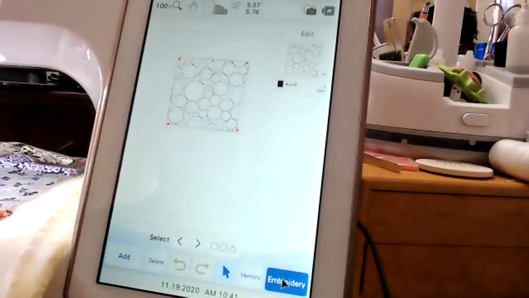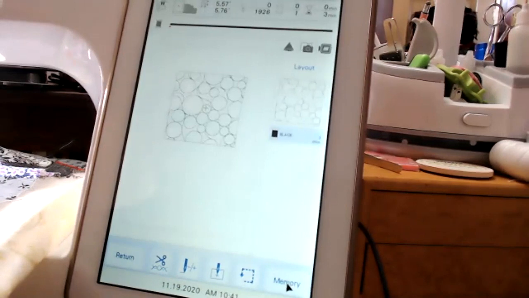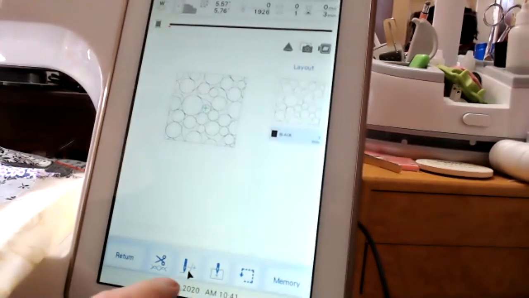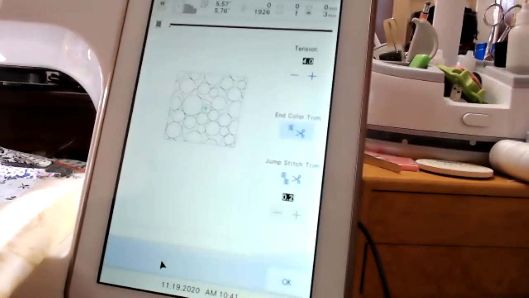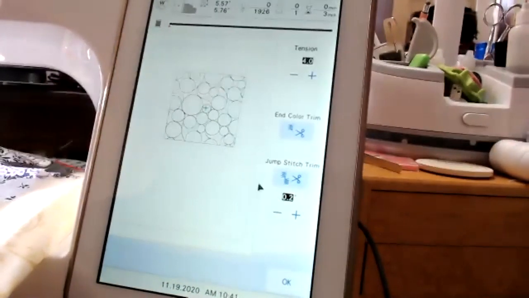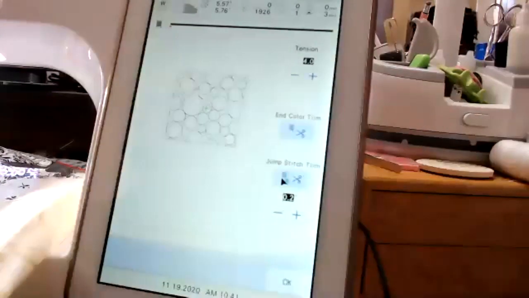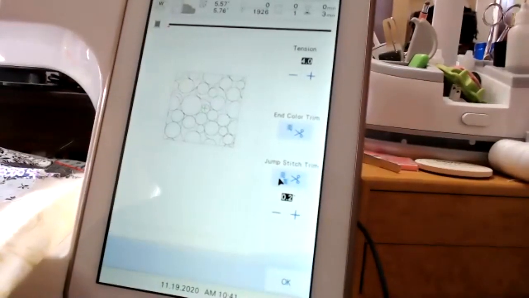There's my embroidery screen, embroidery edit. Now I'm going to click on embroidery and we're ready to rock and roll. I'm going to click on this little scissor button down here. Okay. When you first turn it on, by default, your end color trim and your jump stitch cutter trim are on.